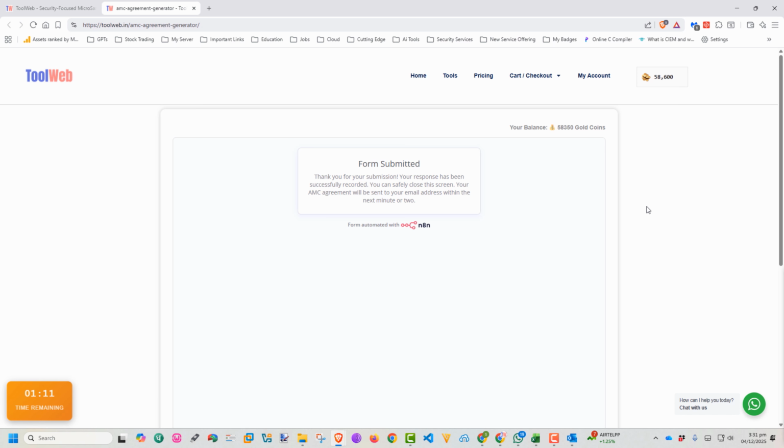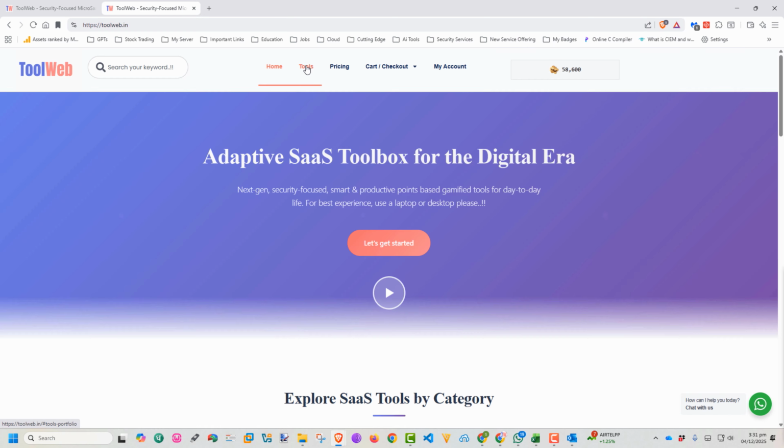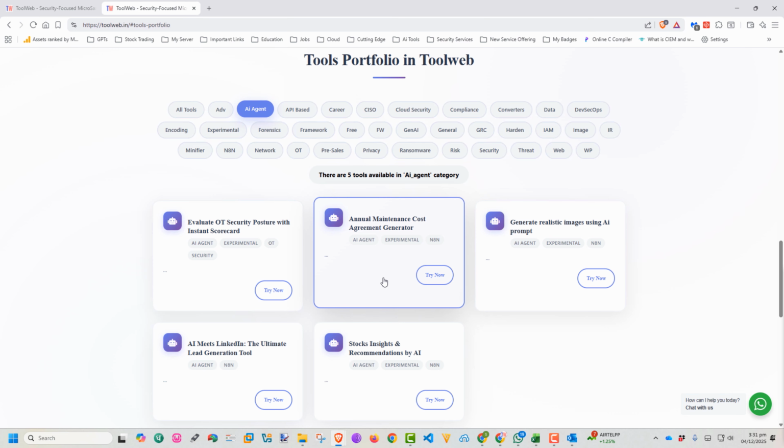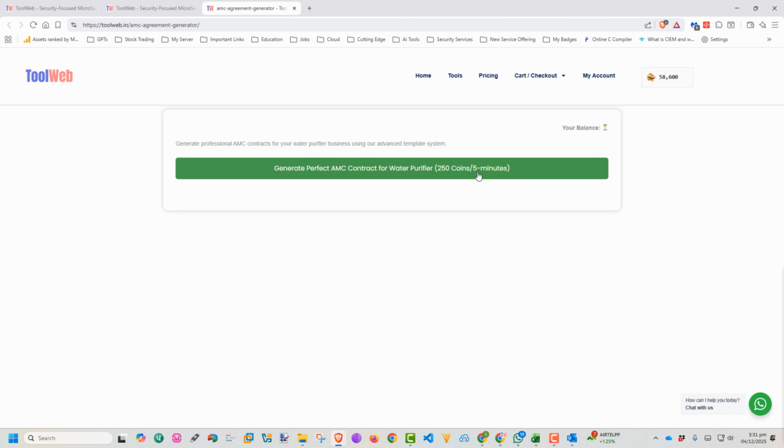Got it? This is the tool, and I am giving it because this is for ToolWeb's business. In order to run this tool, I don't know how much it costs. I never saw it, so we will see one more time. We'll go to the AI agent and see the annual maintenance cost. What is the cost we need? 250 coins for 5 minutes. If I'm not giving the time, the same 250 coins you can take for the whole day, for all other next customers also. So ToolWeb will lose the business, right?